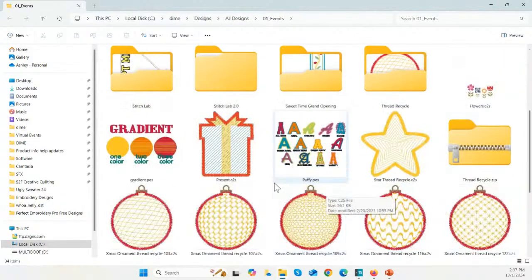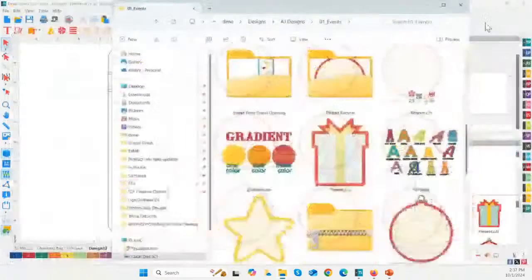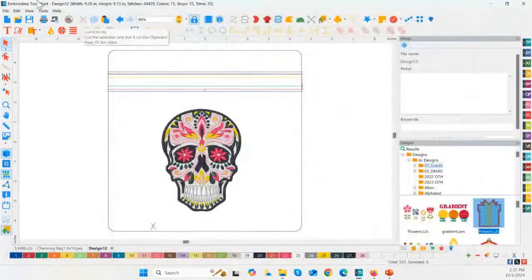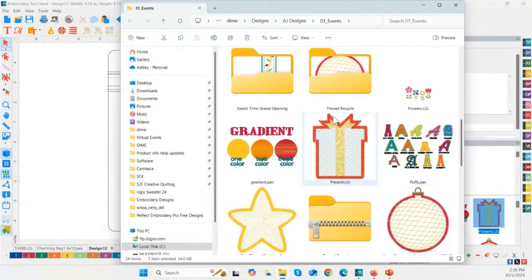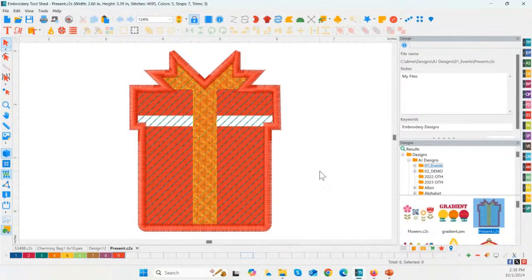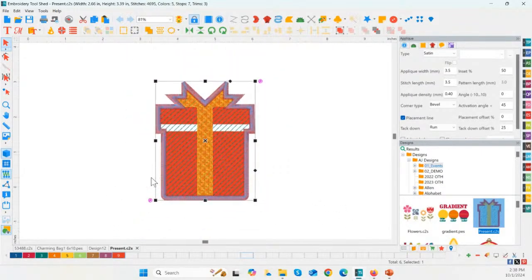Now, what if there's a design in here that I want to open? Do I have to go back to my software and say file open? No, if you right mouse click and say show contents, and this is the file that you found that you wanted to open, you just click it or double click it and it'll open it up in your software. Now that acts like an open, which means it's going to go on a different page. You can see here it's got a different tab at the bottom. But if you want to put it on the same page you were working on, you could just copy it and paste it.